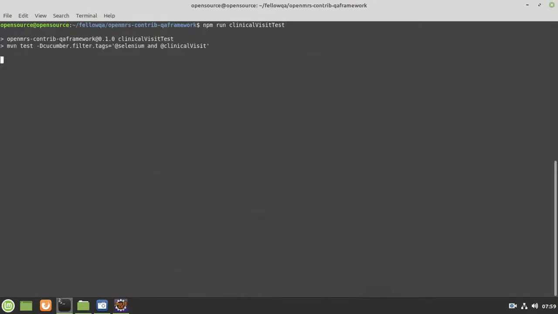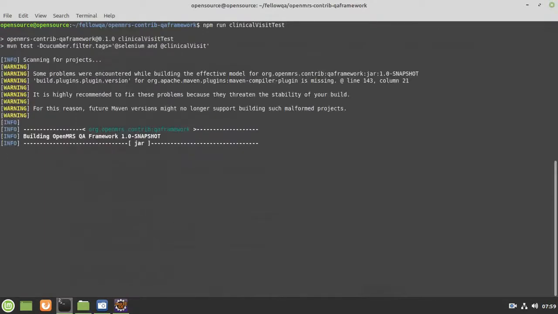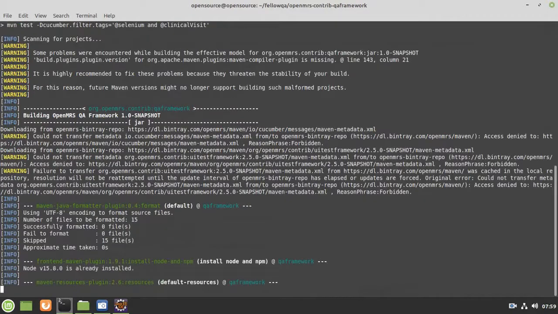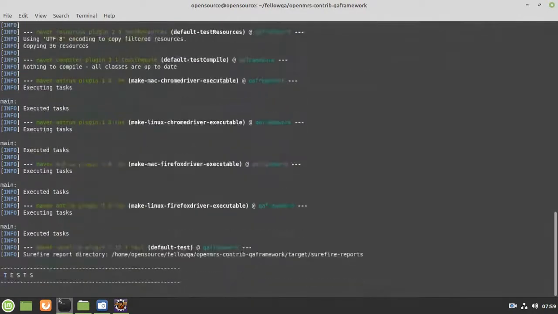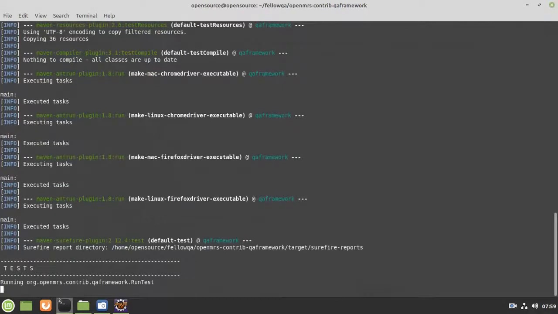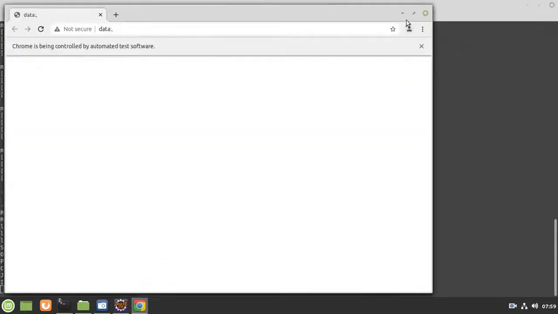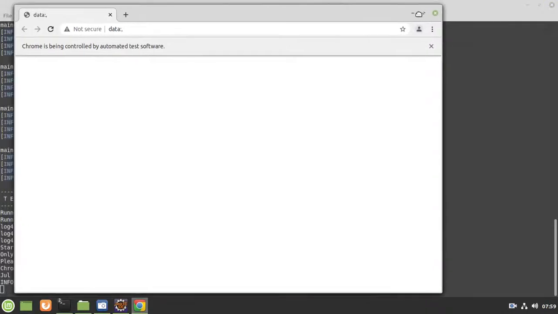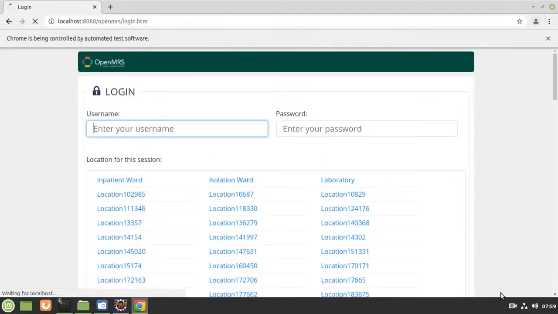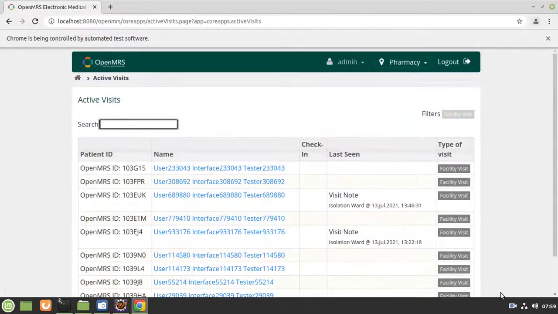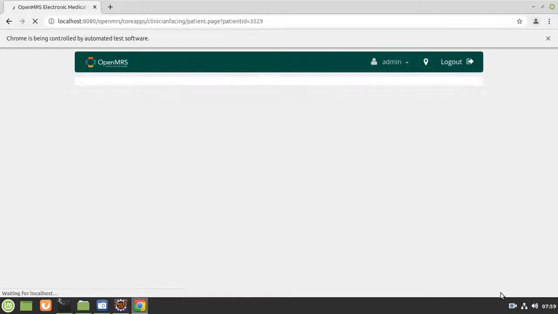The command is npm run clinical visit test. This command triggers the test to only run the clinical visit workflow without invoking other tests that are present within the repo. The test triggers the browser, and the test logs into the system, and then it searches an active patient, and then it goes to the patient dashboard.